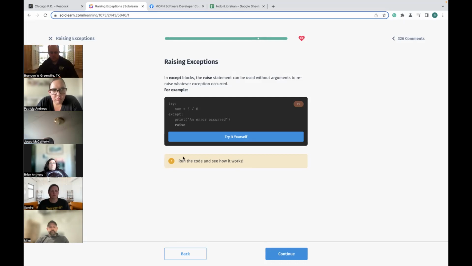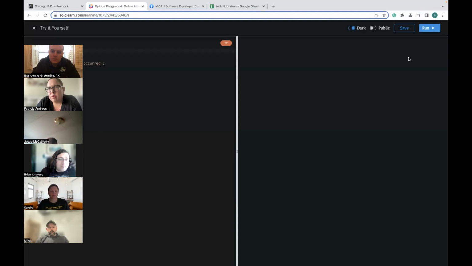Brian, can you read this one? Raising exceptions in except blocks. The raise statement can be used without arguments to re-raise whatever exceptions occur. For example, run the code and see how it works. Okay.